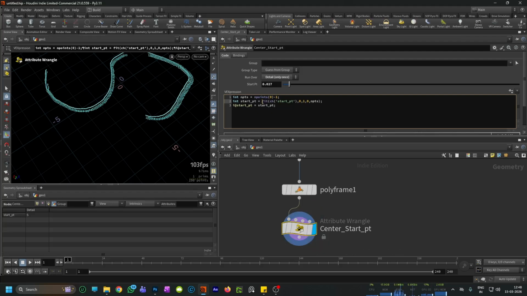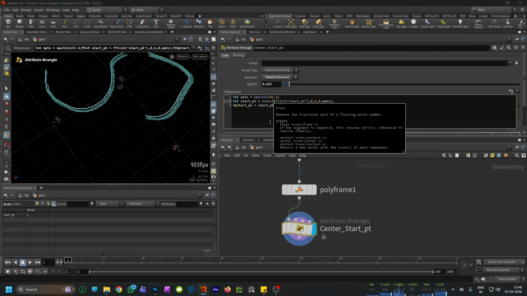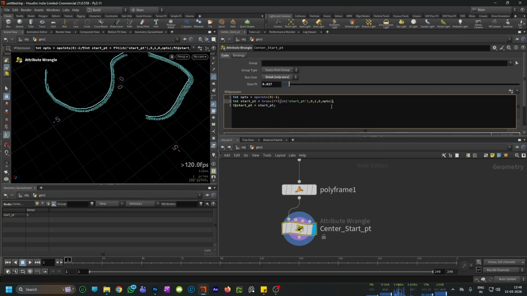So for that, first I use the trunc function. This function removes the decimal part of the number. So let's say if I get a value like 1.56, the trunc function only gives us the value 1, it removes the decimal part. Then the next thing I do is convert it into an integer.